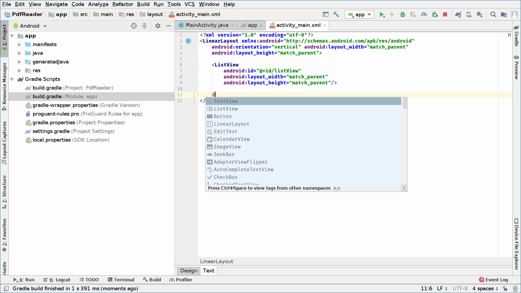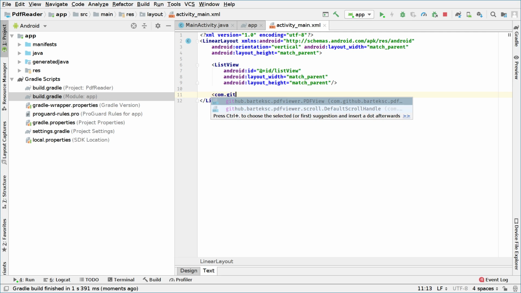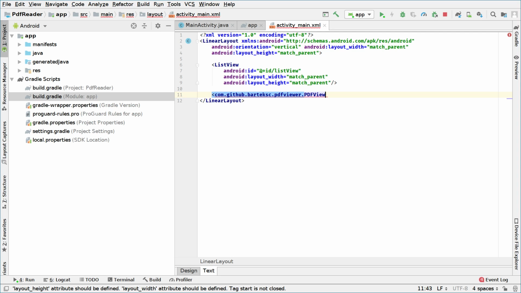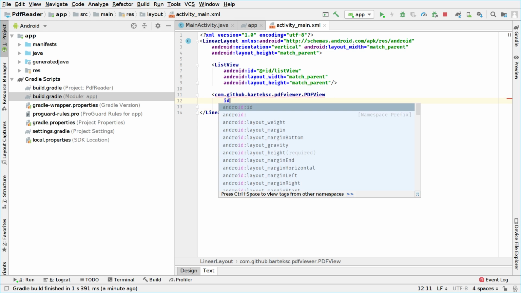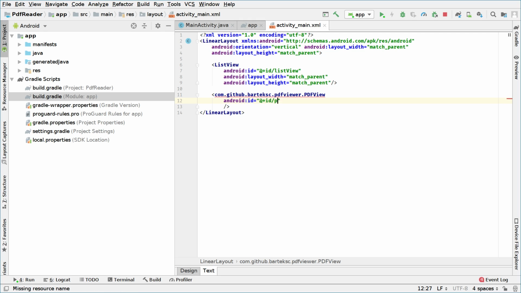To create a PDF view from the library, we're gonna type com.github.barteksc.pdfviewer.PDFView, so the IDE auto-generates this for you. Then of course we have to close this element too. And we're gonna set the ID of this, so android:id will be set to pdfView.